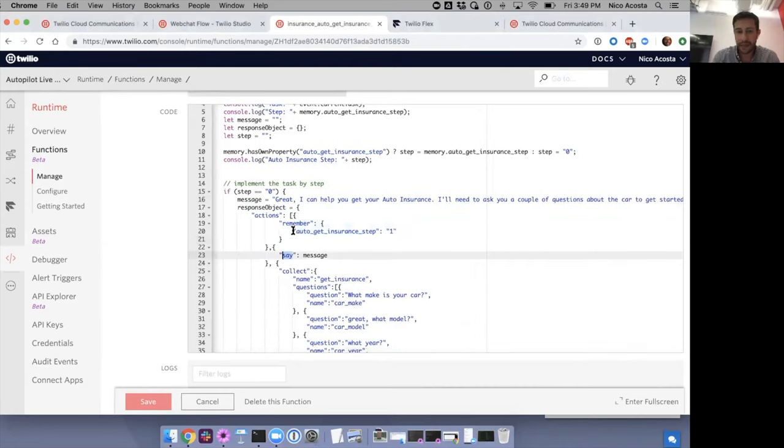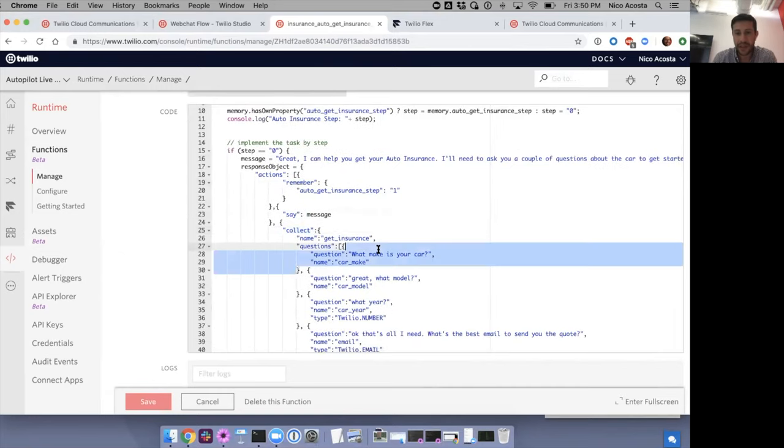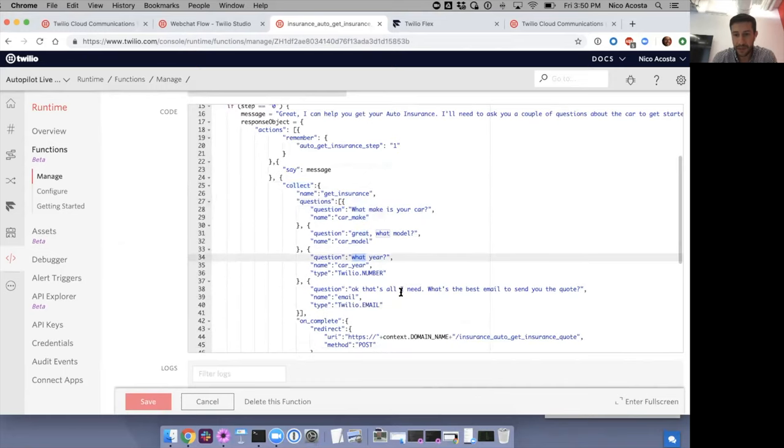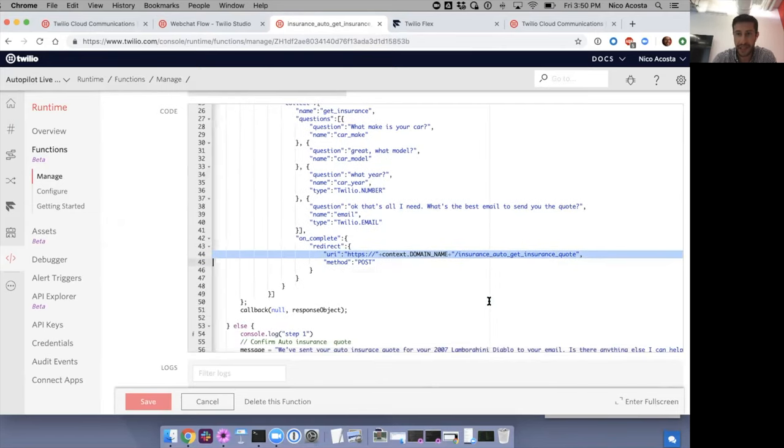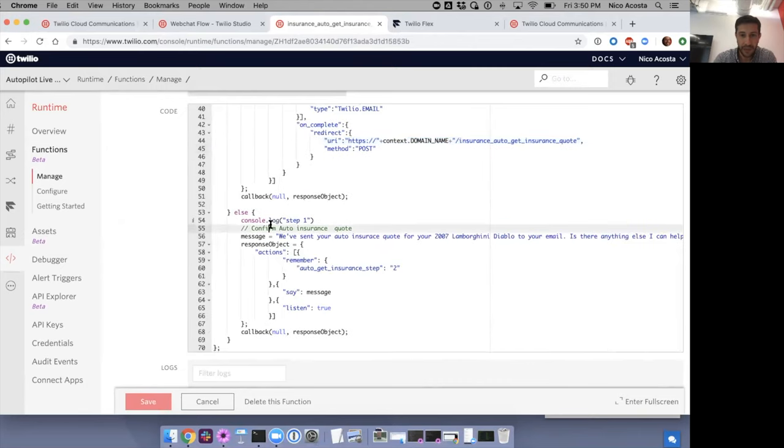Here we have a say. So here we're combining actions. Right? We have a remember, we have a say, and we have a collect, asking us for the make of the car, the model, the year, an email. And then it sends it back to the same function, right? So when it's done with that flow, it sends it back here. This captures the step one.